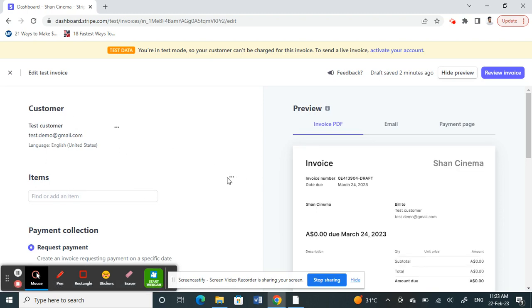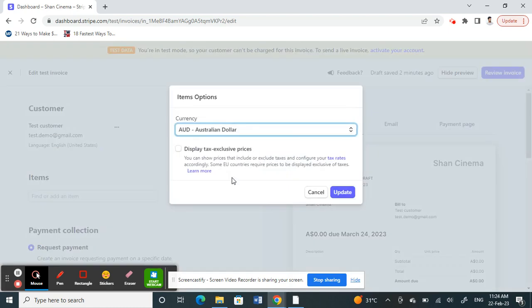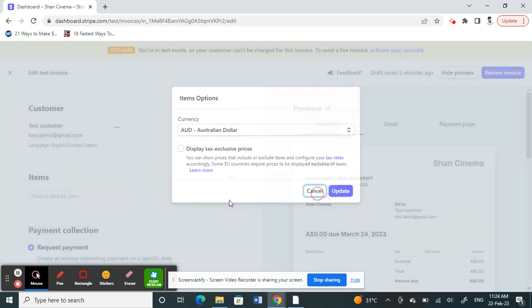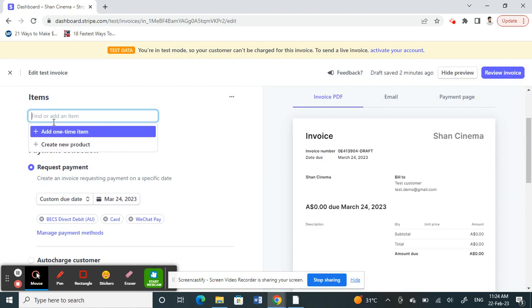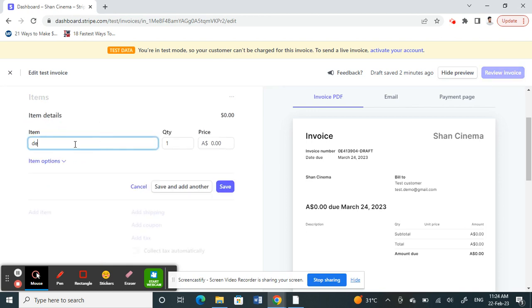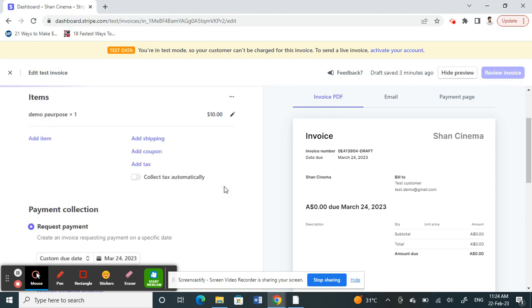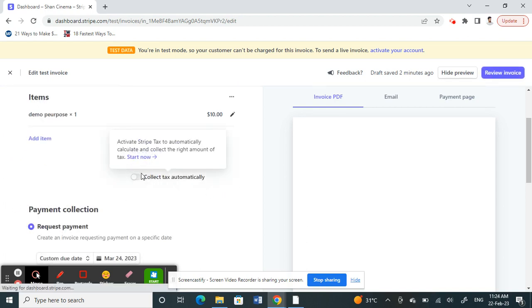So that's the customer. Here, you can click on that, and then you can update or add your currency. Then under here you can add the item, whether you create a new product or a one-time item, just choose anything. I'll just put demo purpose. Then select the quantity and the amount that you want to charge. Done, and then click on save.